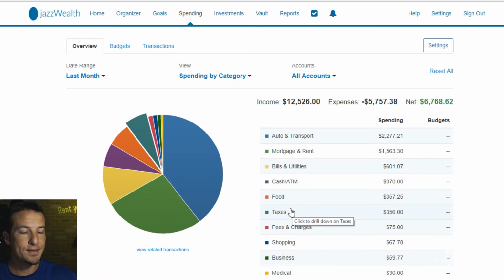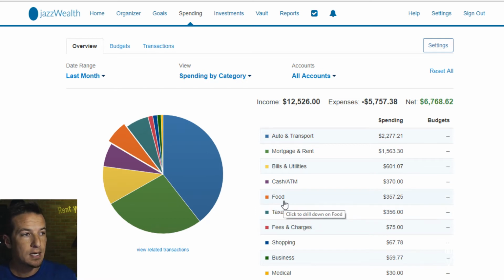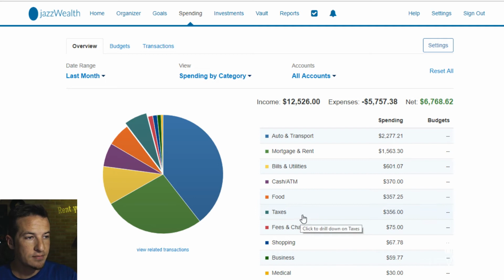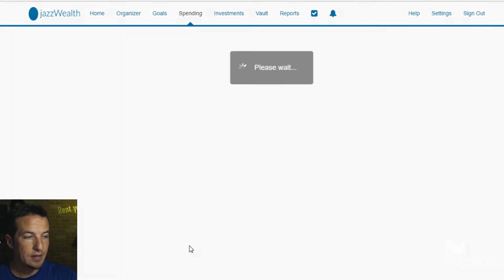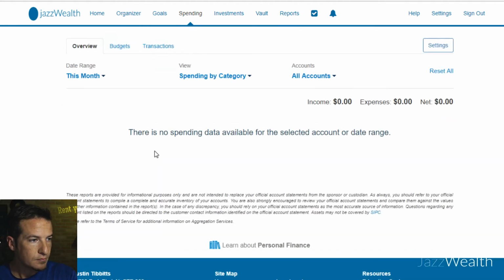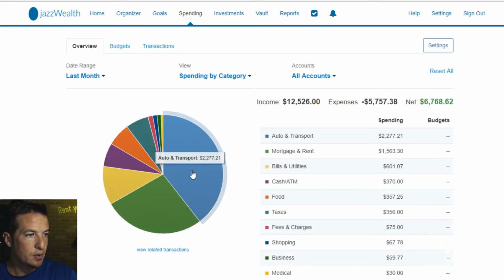Now I wanted to add one thing here. If you want to add a category, all of that can be found up here in the settings button. There are tons of categories, obviously, that are already included in there. And one other thing I wanted to add, let's go back here to the overview. I have to go back to last month just because this is a sample account.